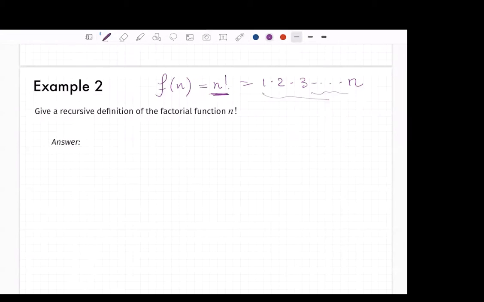It is a function. It takes in an integer and it produces some integer as its output. That output integer happens to be the product of the first n integers. But it's a function. So what's the recursive definition of this function? What do I have to do to define it recursively? I need a base case, right? What's my base case?